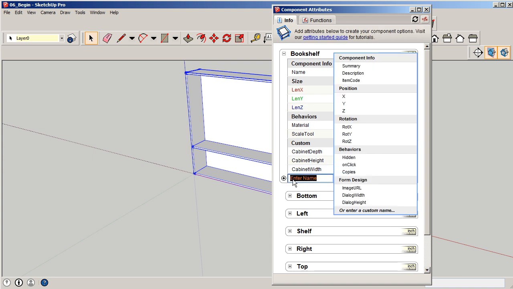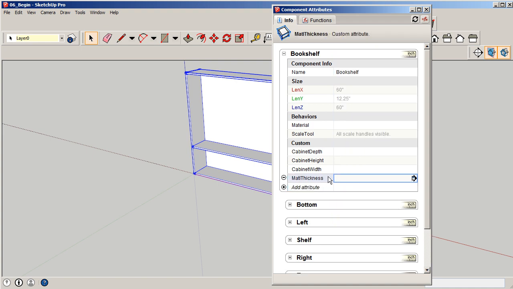Go ahead and add attribute. The last one I want to add here, the last custom, is material thickness. Make sure you type it in just how I have it: M-A-T-L, capital T, H-I-C-K-N-E-S-S. Make sure everything's spelled exactly how I have it. So hit tab and we're in good shape. Again, we'll add these formulas a little bit later. I just want to make sure we have everything in place that we need so that we can start controlling this element.